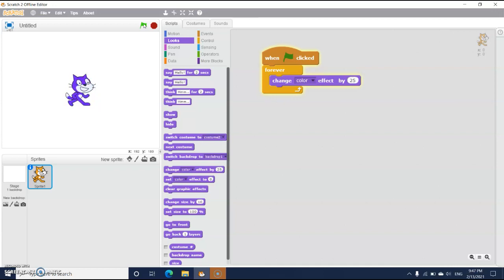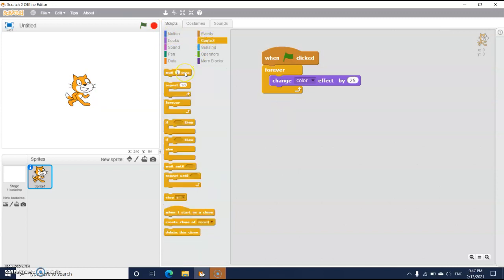It is changing color so fast, right? So I'll just give a wait in between. So I'll click on the stop button. And now from the controls, we'll take the wait 1 second block, so that it will change color slowly. It will wait for 1 second and then it will change the color.